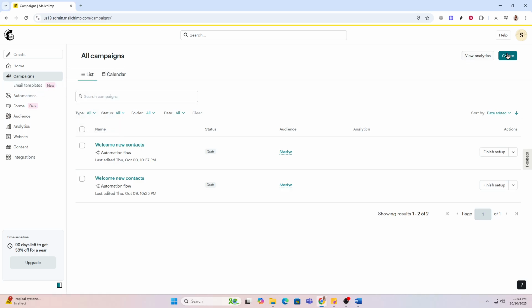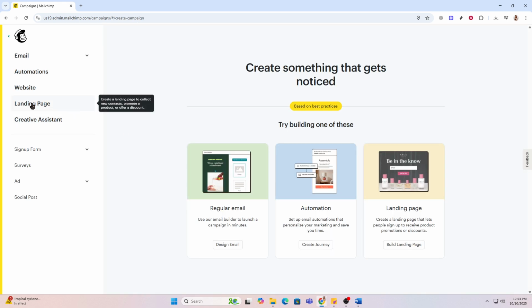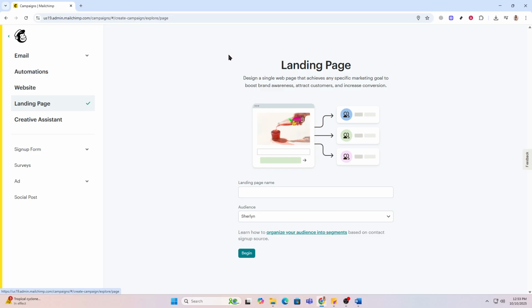Next, you'll need to create a new landing page. You'll see a button labeled Create a Landing Page. Give that a click. Now, it's time for a bit of personalization. Enter a unique name for your landing page. This name will help you identify it easily within your Mailchimp account. Once you've named it, select the audience that new subscribers will be added to when they sign up through your landing page.